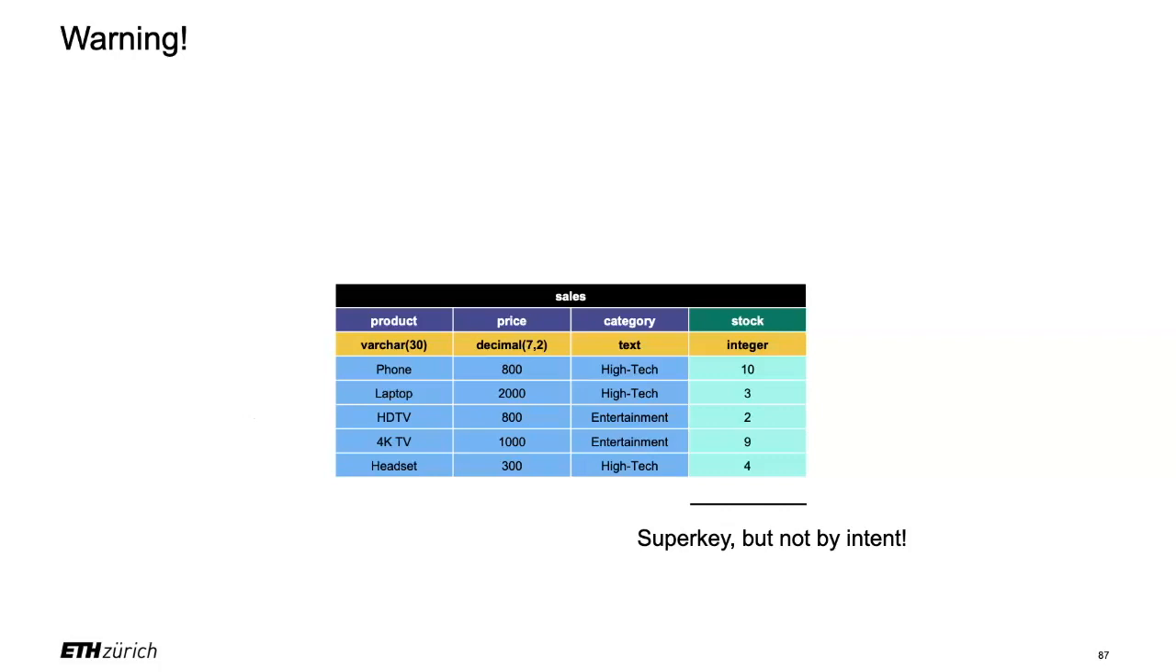Yeah, exactly. That's exactly the thing. It is by accident right here. We were just lucky that at that very point in time, it turns out that the values are different. But if you wait a little bit and let customers order things, like imagine that somebody is ordering a laptop, then that goes down to 2, and now it's no longer a superkey. So this is the reason why it's what I wrote here. It's a superkey, but it's not by intent. It's not by design. It's really just an accident here.